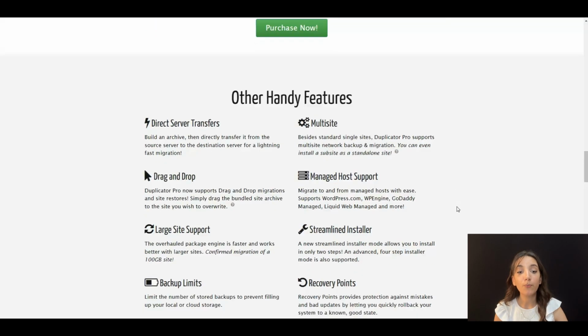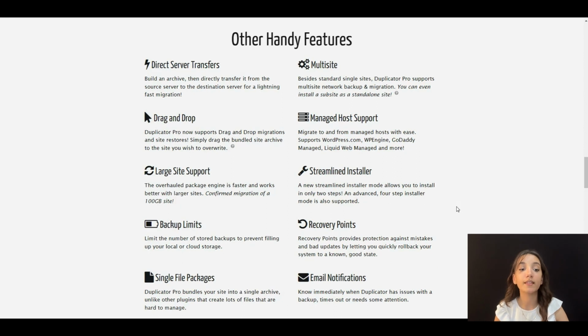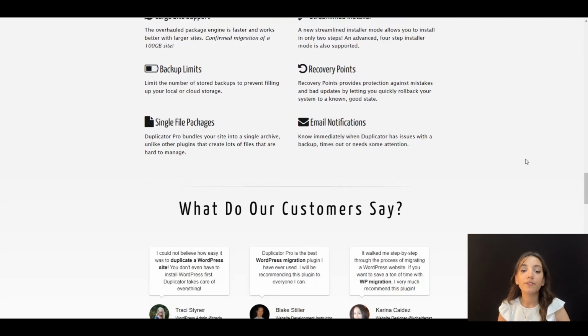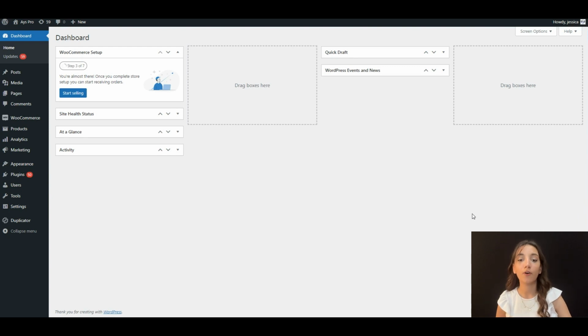In today's video, we are going to mainly proceed with the drag and drop Duplicator function of the plugin, which, in addition to the common way of using installer PHP, offers the choice to drag and drop the installer archive into a destination site. So let's get on with the tutorial on how to safely migrate your WordPress site.